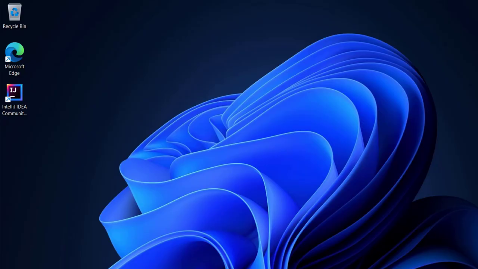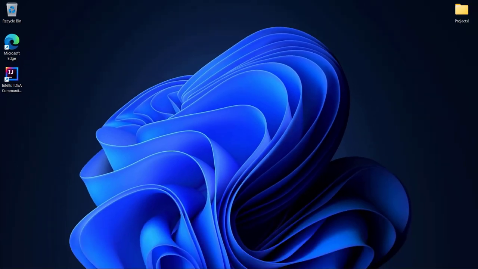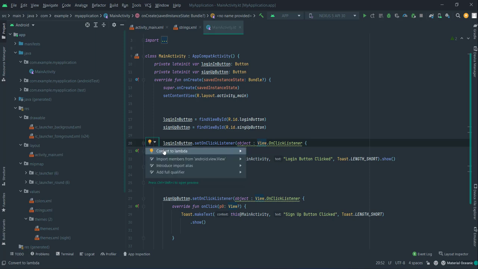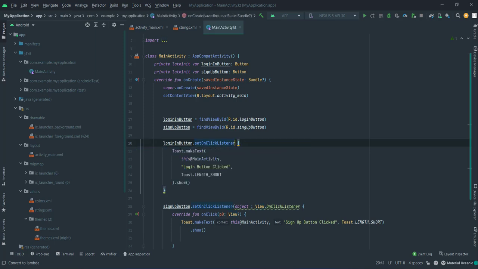Now let's actually look at Android Studio to see how Android Studio suggested we change the code that we had for our buttons, the OnClickListener that we had, from an object expression to a lambda function. So if I open Android Studio, as you can see, we have an underline here, and if you hover over, if you click on this yellow box, convert to lambda. So we can change that to a lambda.